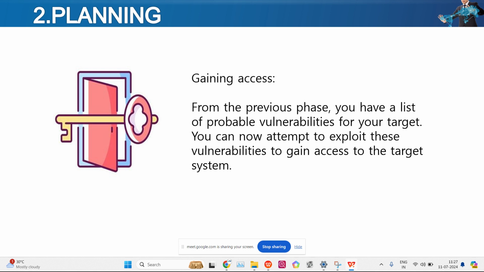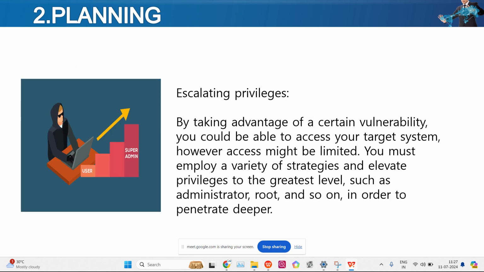And gaining access: after getting into the systems, after finding the possibilities and advantages of the vulnerability, they will gain access through the vulnerability, target the system, exploit the data, and exploit the vulnerability. Escalating the privileges: by taking this as an advantage, they can enter as a super admin. They have all the access. They will have root access. They have all the things.